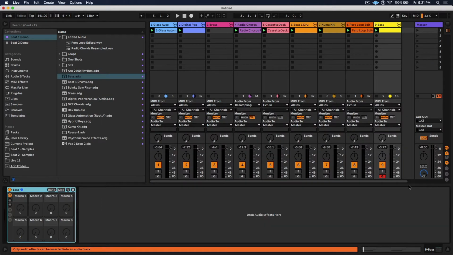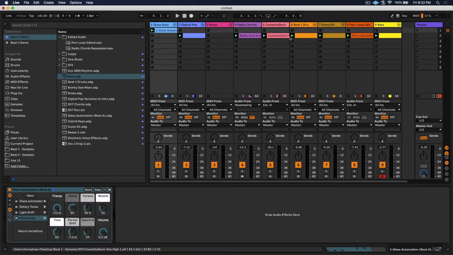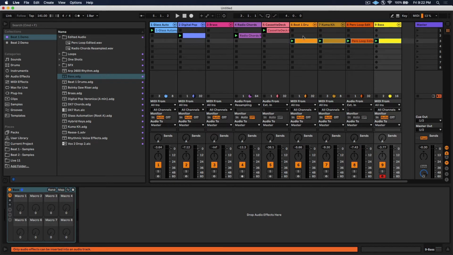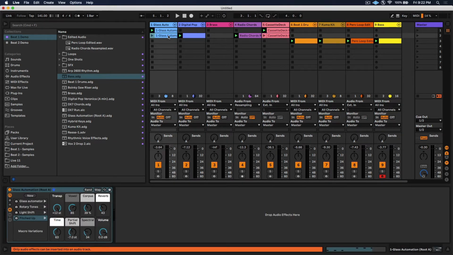To get started, I'll create a few scenes here in the session view. The first scene will just have the first vocal part and the cassette hiss. Then the next scene will also be part of the intro, so we'll bring in the second vocal part and the mangled chord. I'm also going to pull in a hi-hat loop to build the momentum a little bit.